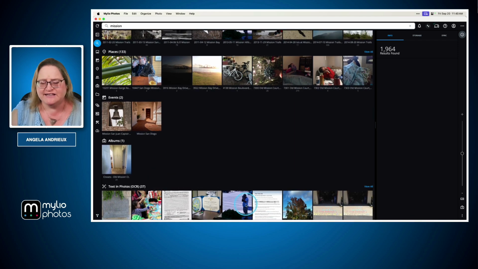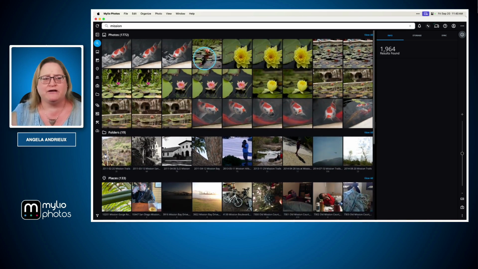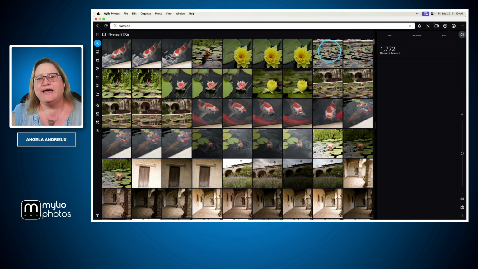It's also going to find text and photos. So if there's something that says mission, it's going to find all of that. That's pretty great. I'm going to go to the top here, and under Photos, I'm going to choose View All. And then let's narrow this down.